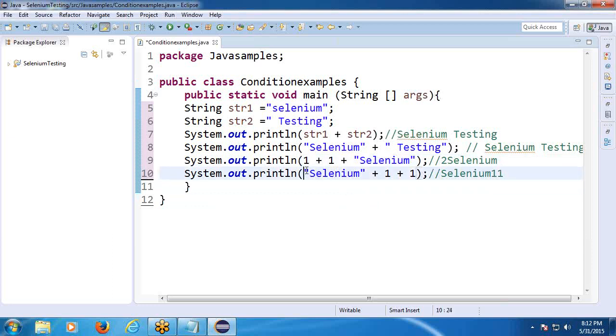In the second scenario, selenium plus 1. Selenium is a string, 1 is a number, so selenium1. Next, plus 1: selenium1 plus 1. Selenium1 is a string. A string may have numbers. Selenium1 is a string plus 1, so it concatenates. It concatenates only.